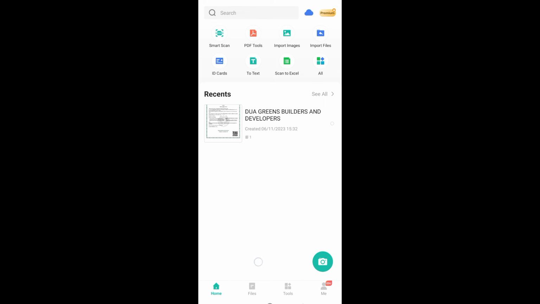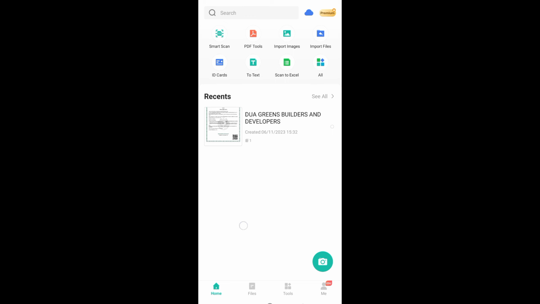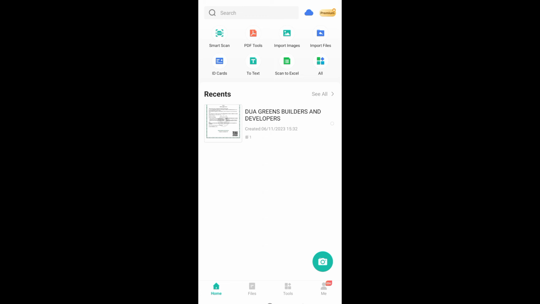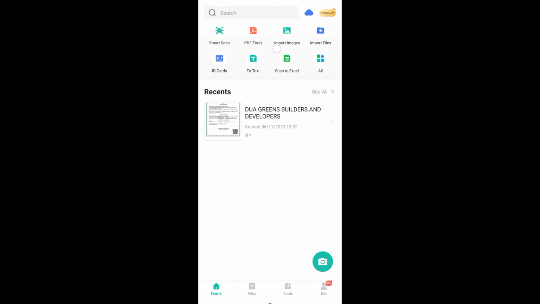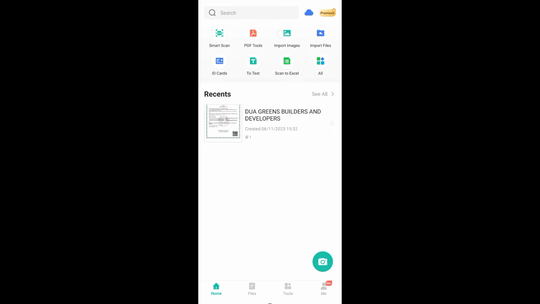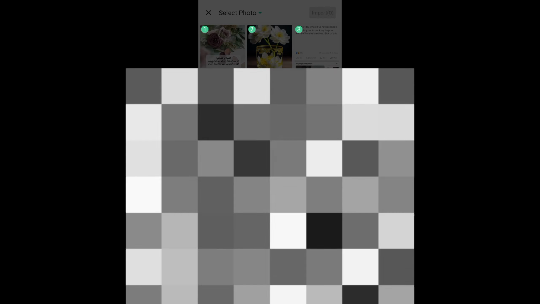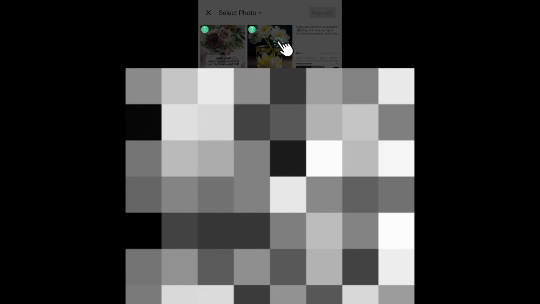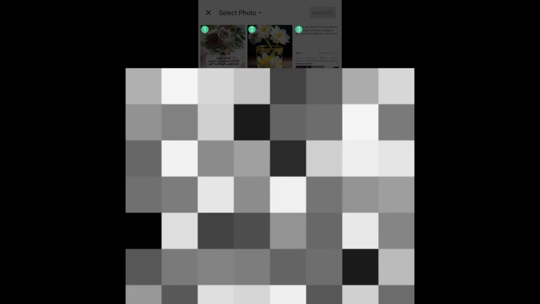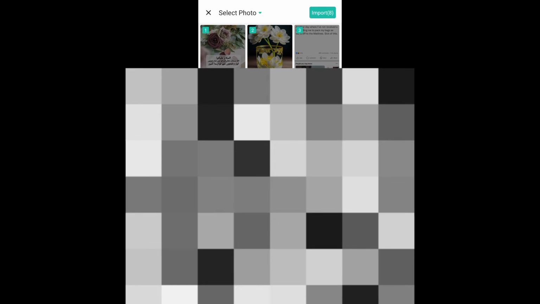So guys, you can see I have opened up the CamScanner application, and I have this interface. Now to import the images in the CamScanner application, you can see at the third number the import images option. So you have to tap right here on import images, and after that you will get access to your gallery pictures. And now you have to tap right here on I got it, because they are giving me the instruction to follow. And now you can see I have gotten access to the gallery.